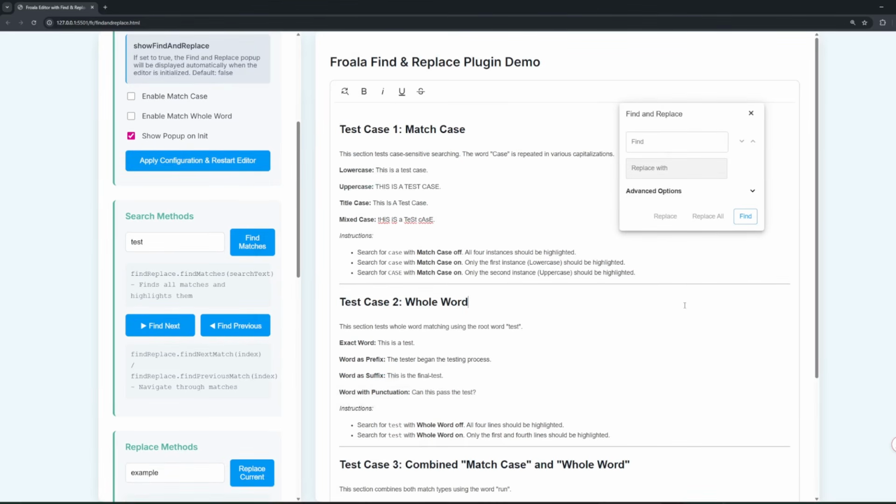So that's the new Find and Replace plugin. This is one of the most requested features so far for Froala whenever we talk to our customers and developers like you. I hope that this will give you and your users more flexibility with using Froala.